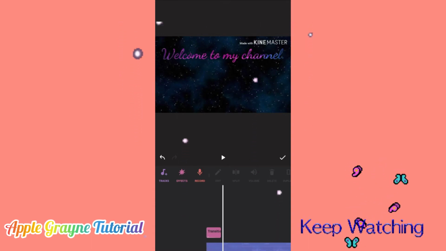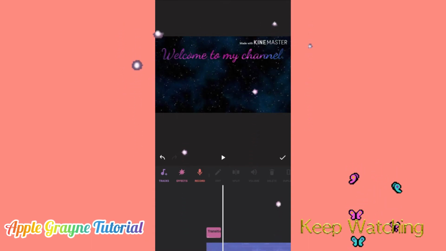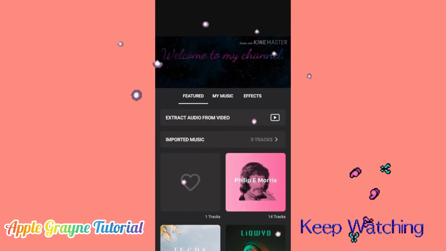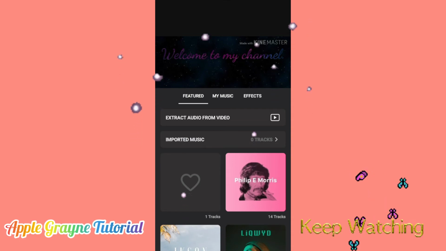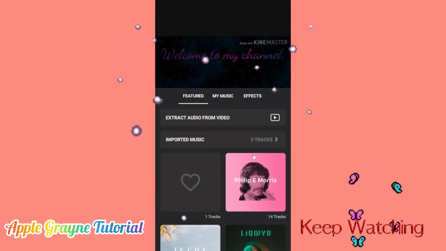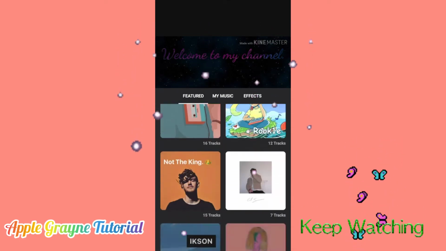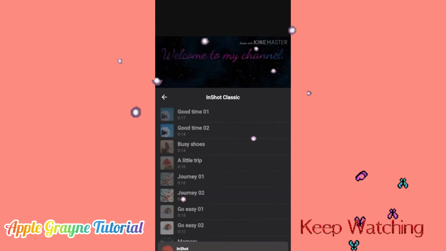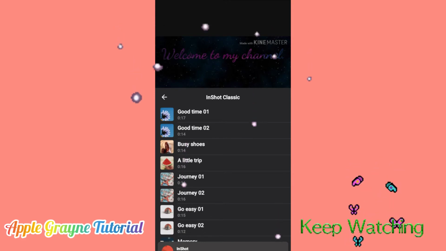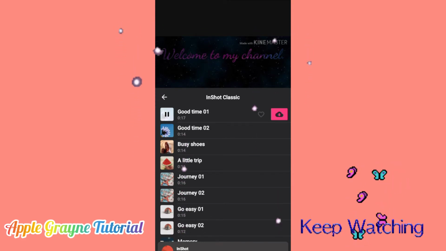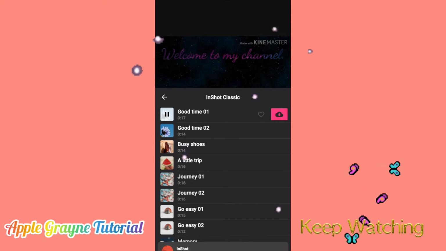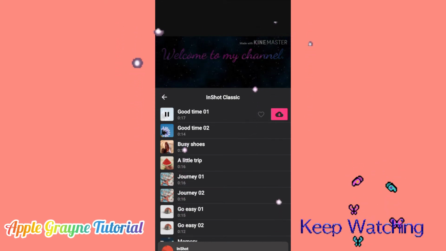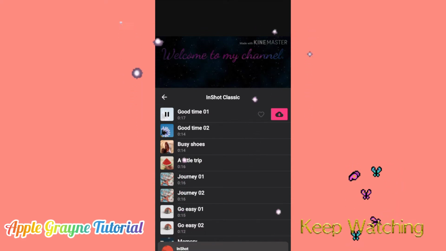Then if you want to add more music, just click tracks again and then click featured. So for example, you want to choose the Inshot classic. So okay, for example, this one, good time. Make sure, guys, that you have an internet connection so that you can use the music.